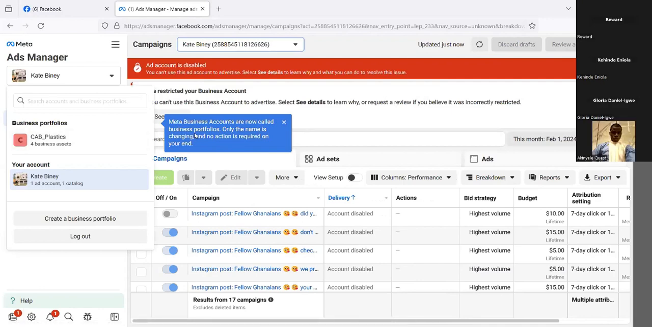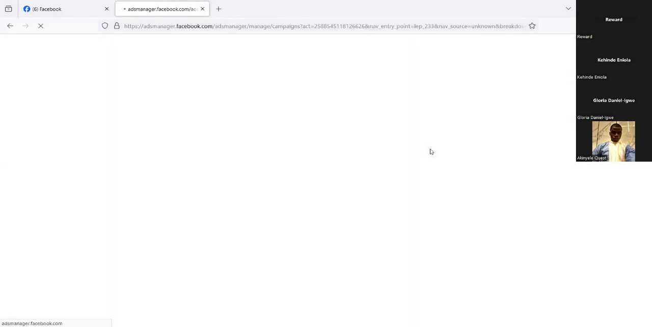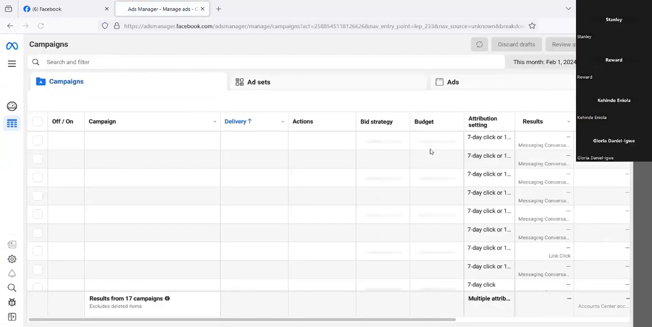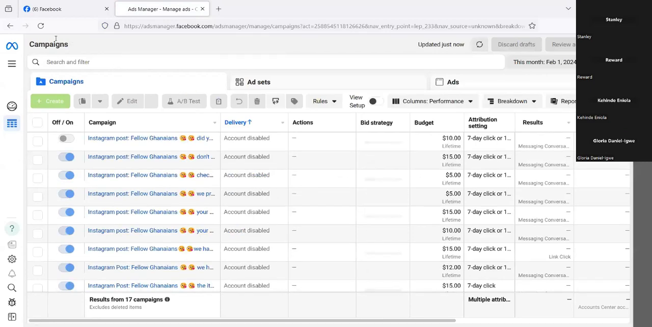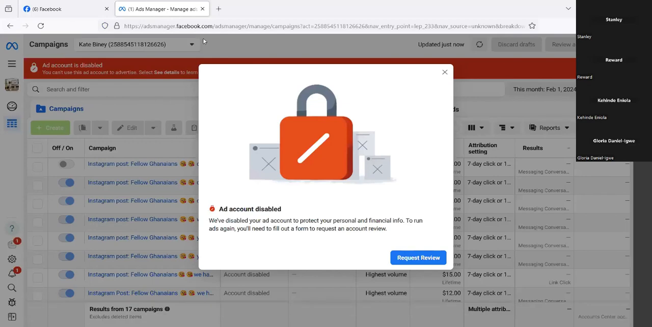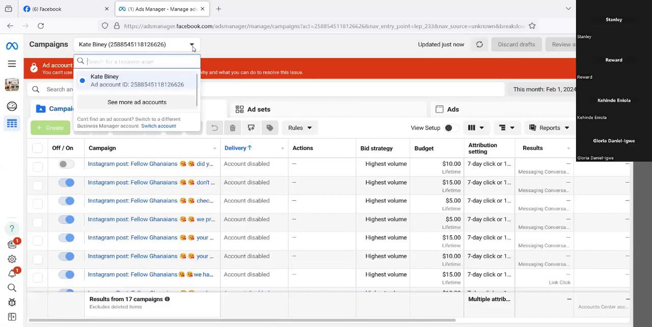No, go back up there. Go back up to that place where your name is, where that long number is. Cancel this. Yes, see more ad accounts. See more ad accounts.